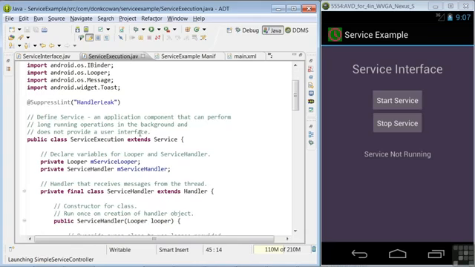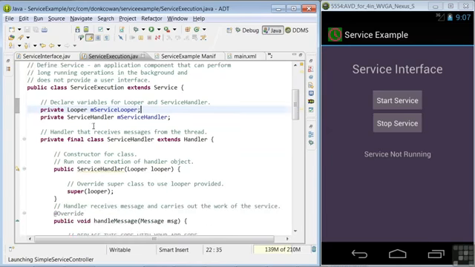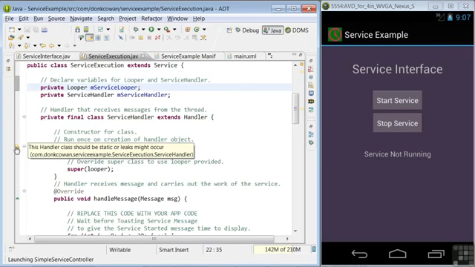Next is an instruction to the compiler to ignore a handler leak error message. If I comment this statement out and save it, we see an error message appear here, which says this handler class should be static or leaks might occur.